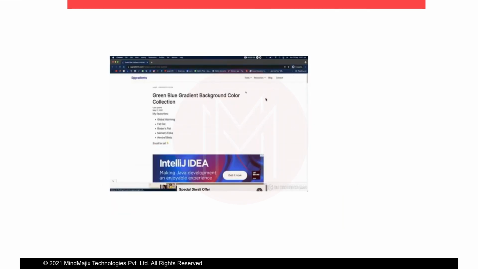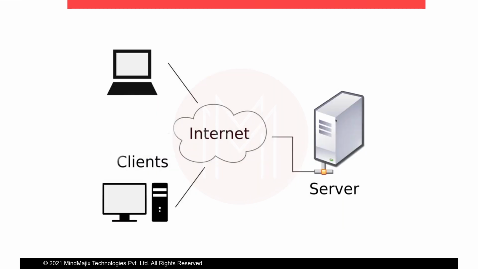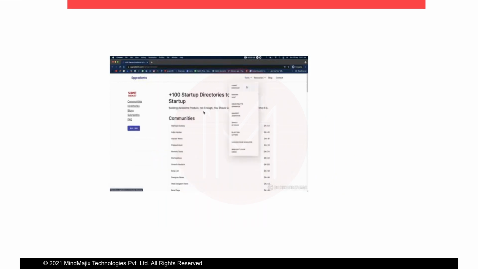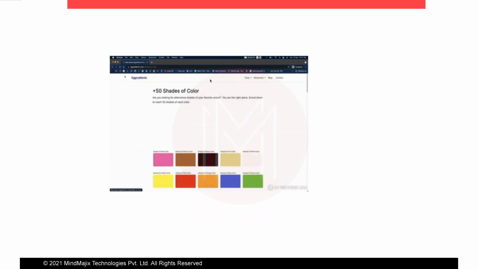So if I visit another page, again it is loading. Again the server is creating the HTML, CSS, and JavaScript for the second page, embedding the data, and sending those documents through the internet to the client. So every time I go to any page, the entire document is getting reloaded. It's a disadvantage in backend driven systems.